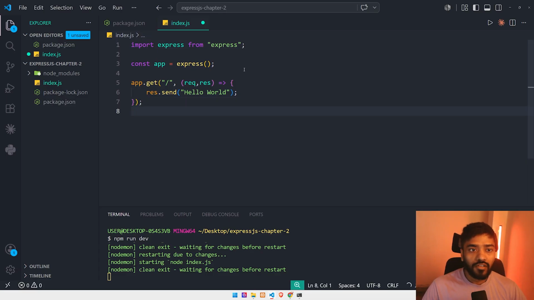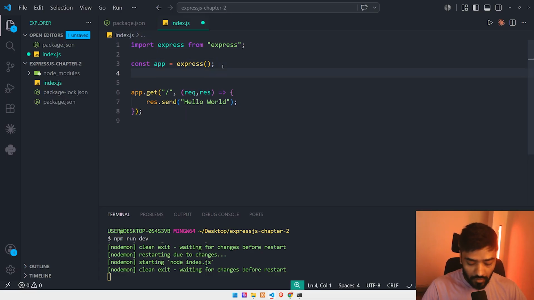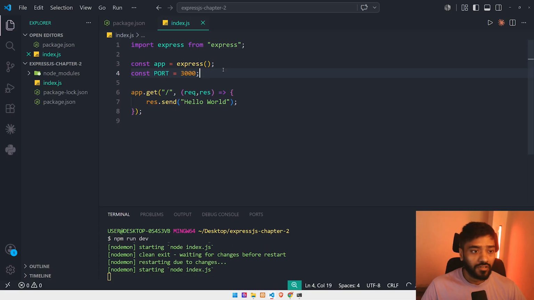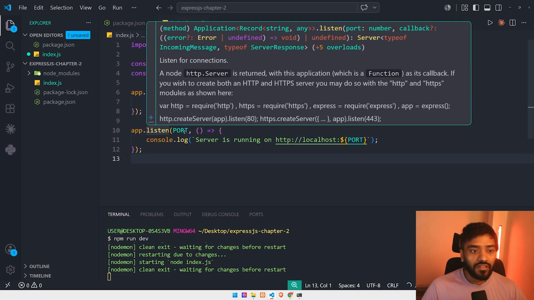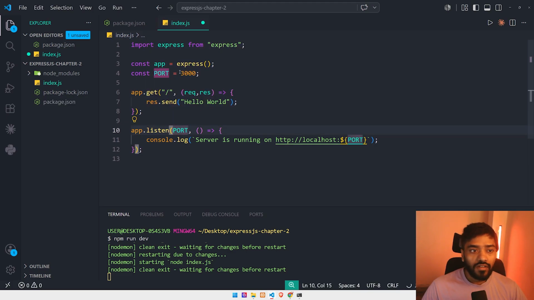And also I'm defining my port here. Okay, so const port equals to 3000, because I'm going to run my express on port 3000. And then app.listen, in which port? That given port, right? And then it gives a simple message: console.log server is running on this port. Okay.